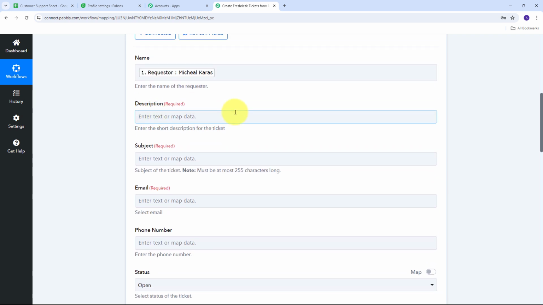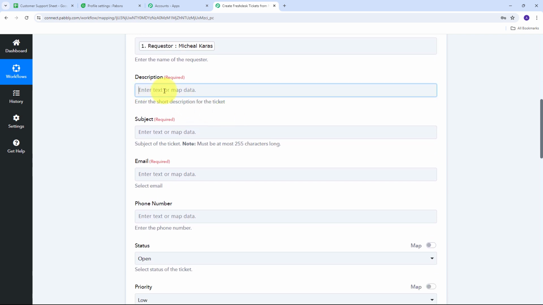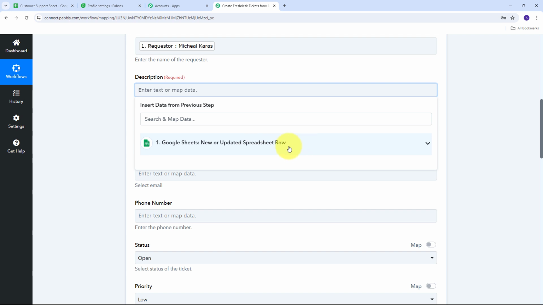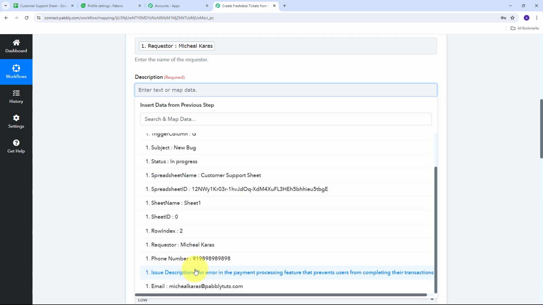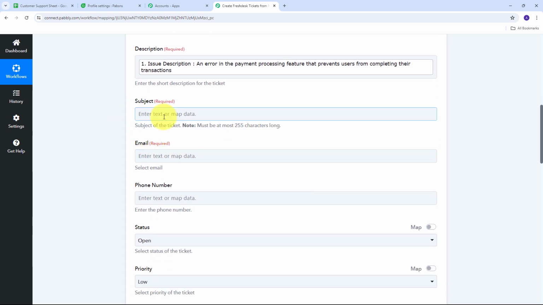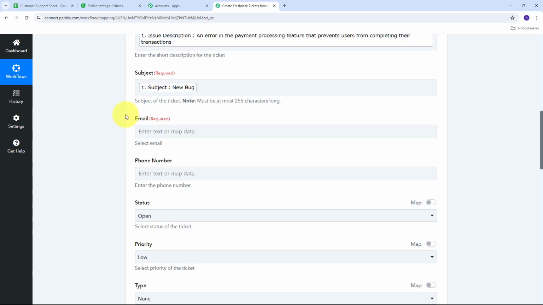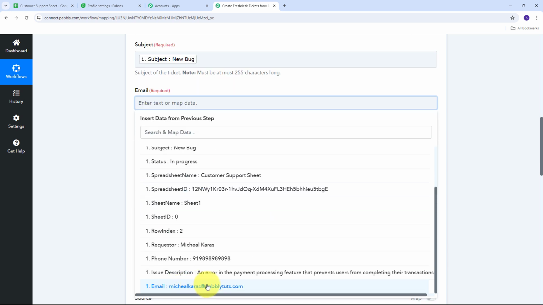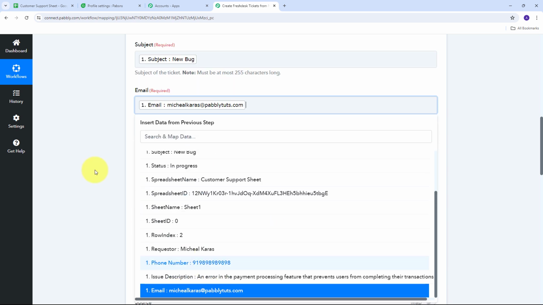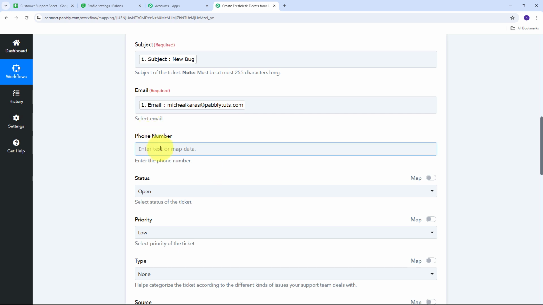Now I need to give the description of my issue. So I'm going to click here. I will open this response of Google Sheets, and here this is my issue description. So I'm going to map this. Now similarly I'm going to give the subject of my issue. So this is the subject, that is new bug. And now I'm going to give the email address of my customer. So this is the email address. So I'm going to map this. And now I'm going to map the phone number.